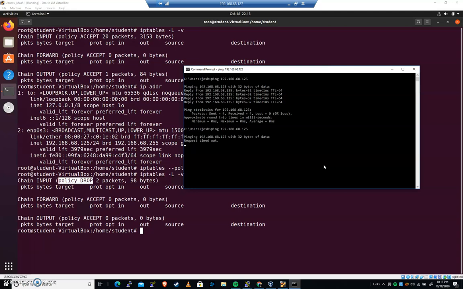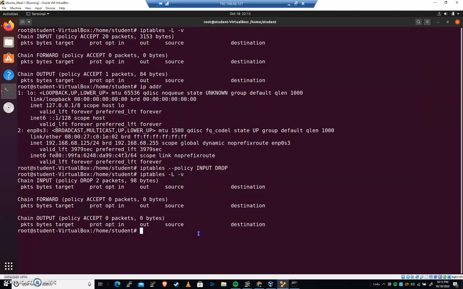So for someone who's remote, they don't know if there's a computer here or not. It just looks like the request timed out. All right, so I'm going to change that input back to accept for now, and I'm going to put it back into its default configuration.